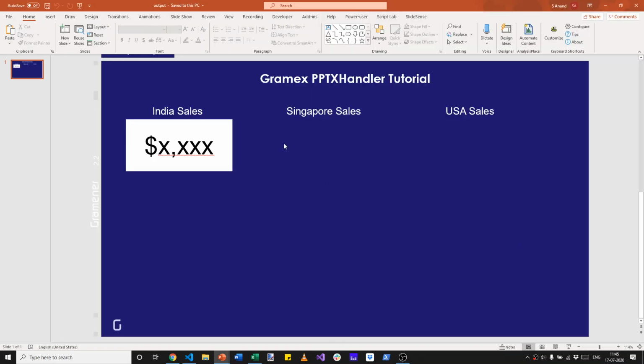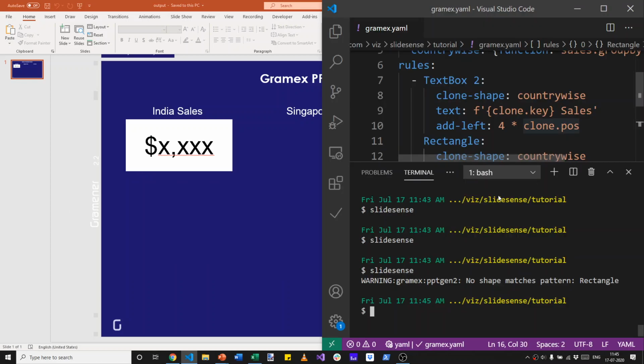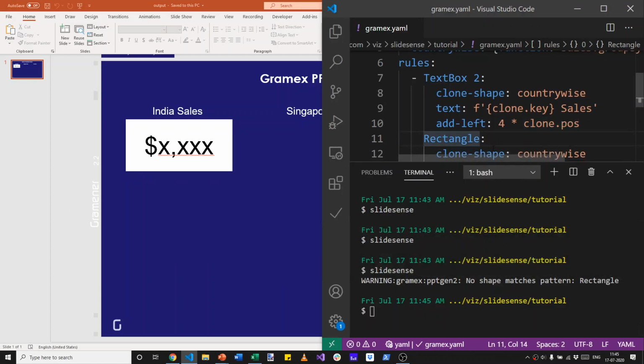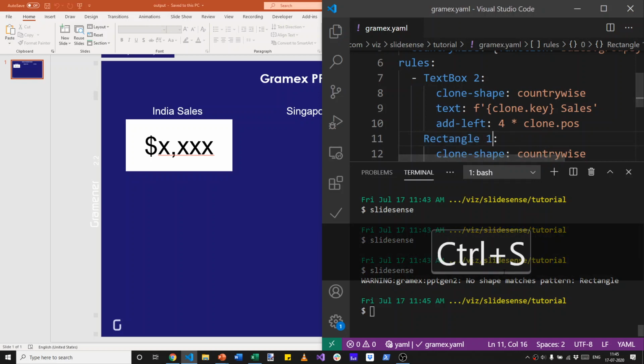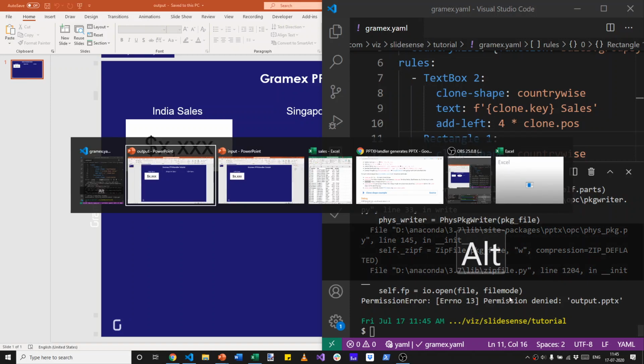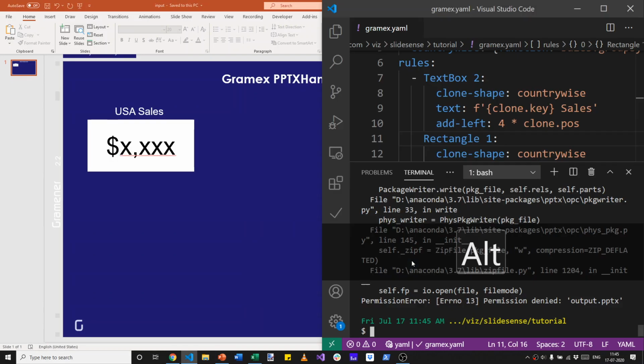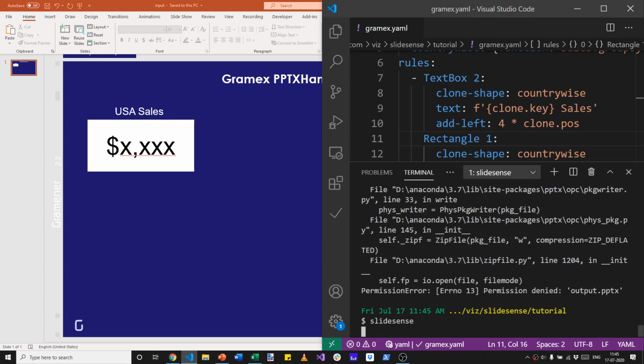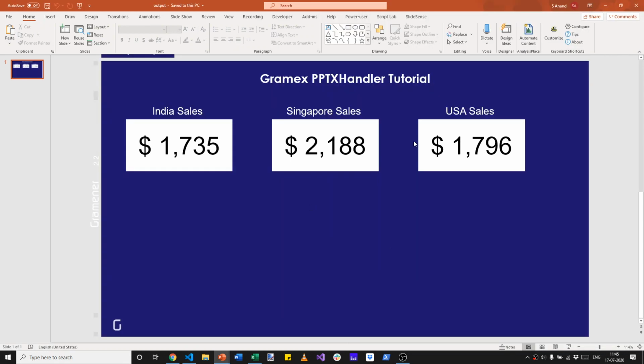That didn't work. Let's explore why. Oh, the shape name is rectangle and it gave us a warning saying there is no shape called rectangle. It's actually rectangle 1. Let's try our luck. We still have the output presentation open. Let's close that. And that copies all of this and moves it.